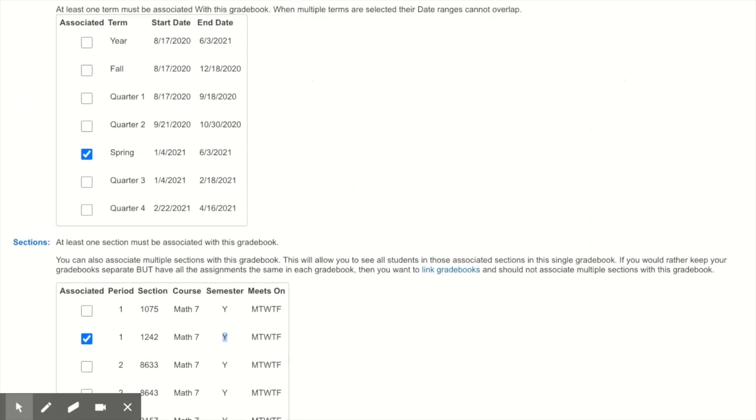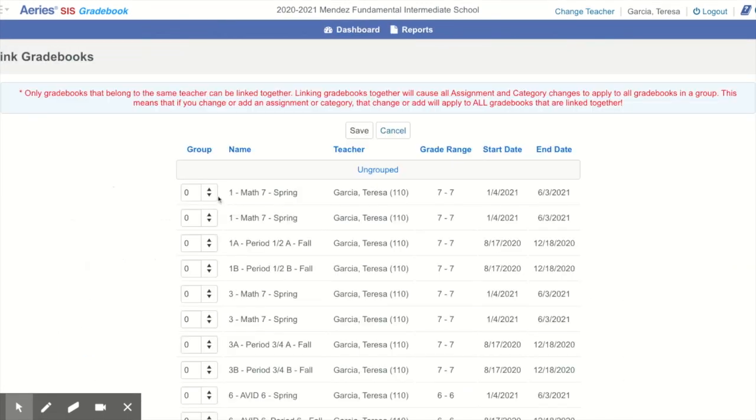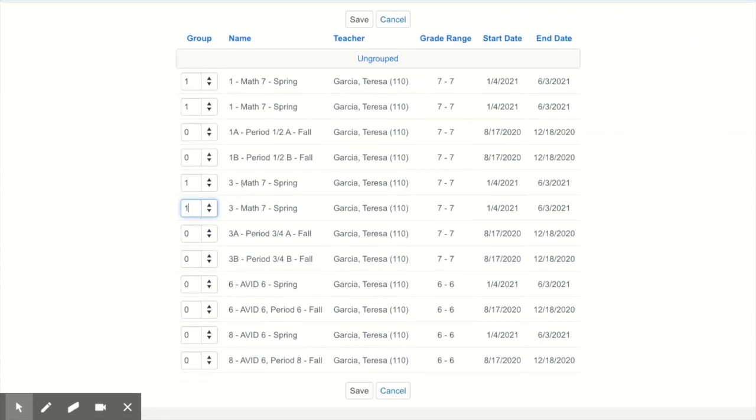Now you need to add your categories. The quick way to add categories is to link all your gradebooks together. So I'm going to go ahead and link her math. Oh, I don't need to link the fall gradebooks. I'm just going to link her four math sections. And notice we've got 3-3. In the fall, she changed the name to 3A and 3B, so I'll do that in a few moments. But now that I've linked them, I'm going to save them.